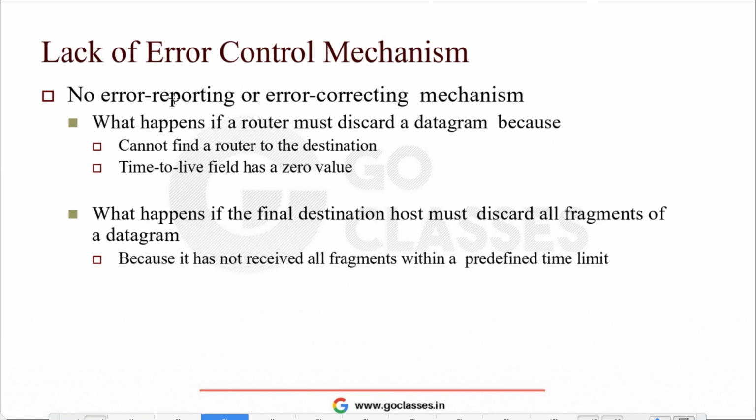When I say lack of error control mechanism, it means that there is no error reporting or error correcting mechanism in the IP protocol. So what happens if a router discards a datagram because it cannot find the destination, or the TTL field has gone to 0? The router needs to discard the packet, right? In those cases, how will the source get to know that the packet got discarded, and what could have been the reason?